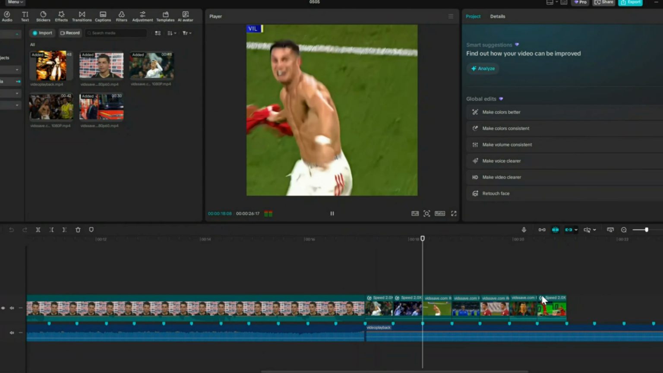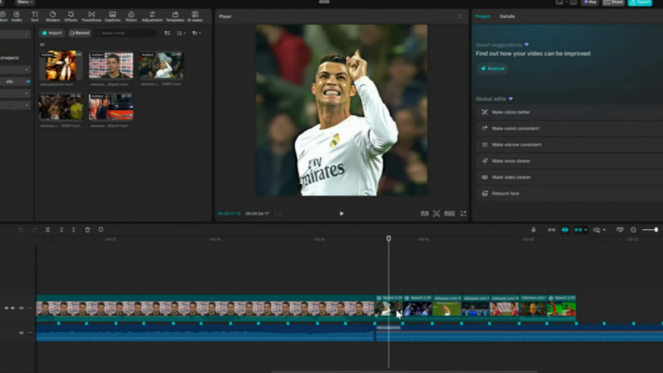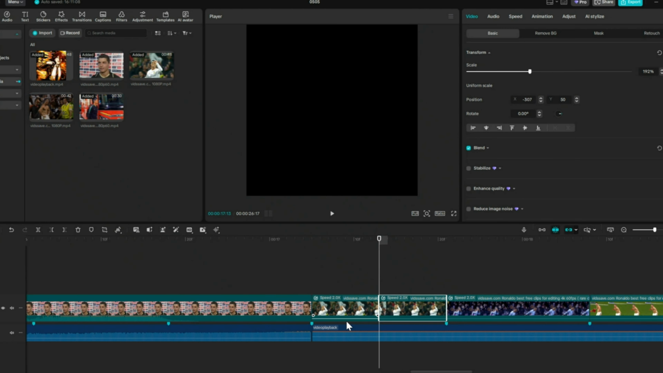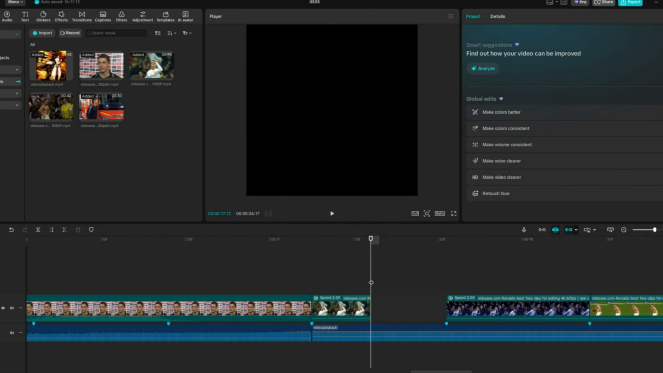Step 1 is to select your clips and order them according to the beat marker. Step 2 is to split the clip in between each beat marker. Delete the second half of the clip and then adjust the first clip accordingly.